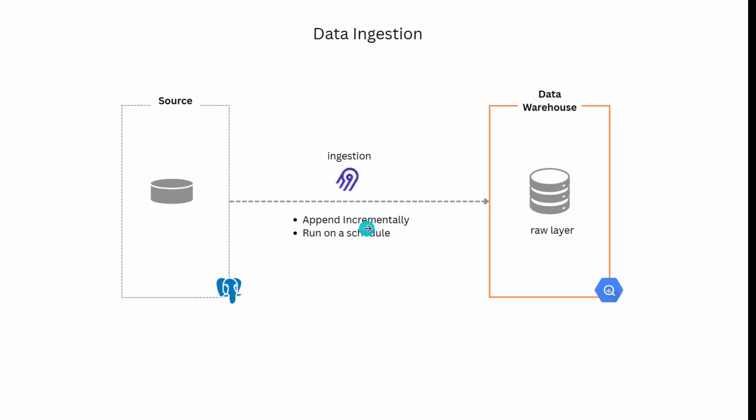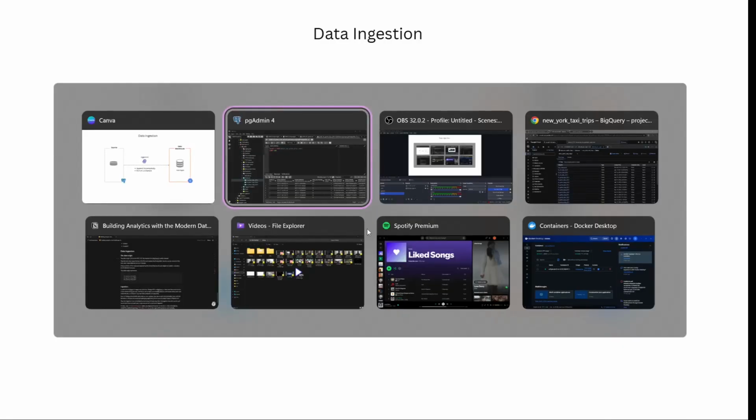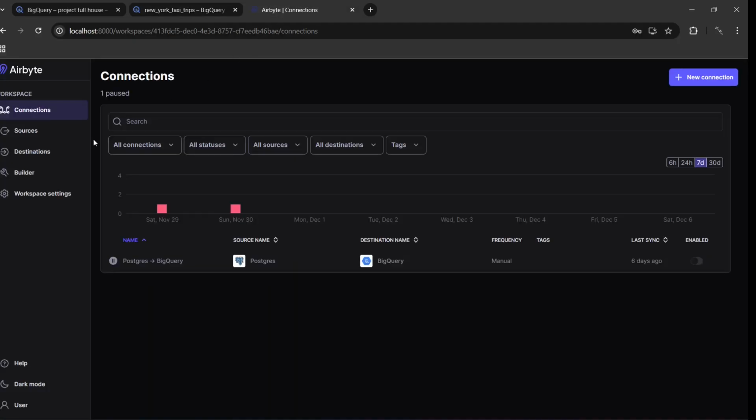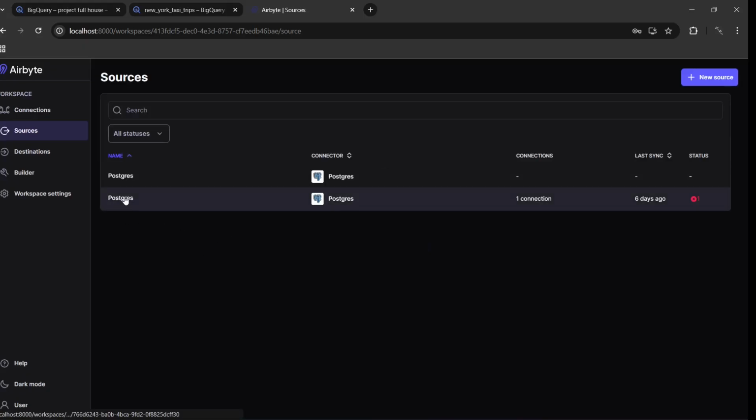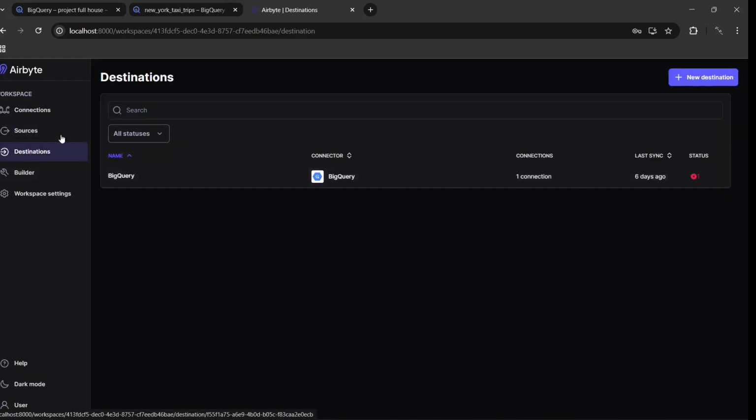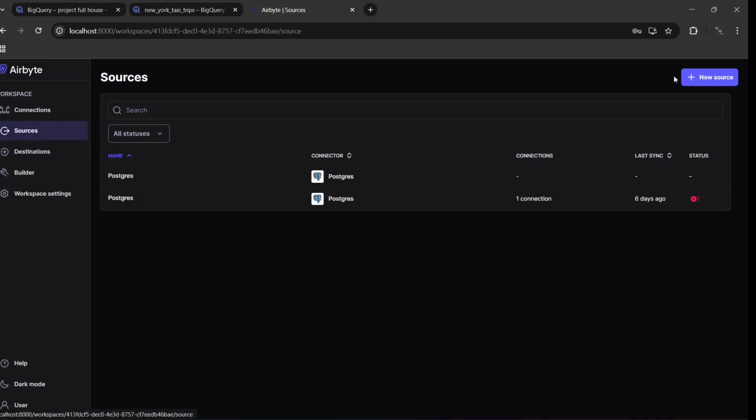Now let's take a look at the Airbyte setup itself. So this is my Airbyte environment, and as you can see, I have one connection here which takes data from Postgres to BigQuery. The source is Postgres and the destination is BigQuery. If we check over here, we can see our sources. This is our source, Postgres, one connection, and then our destination is BigQuery. To create a connection in Airbyte, all you do is create a source and then create a destination. Then you connect the two endpoints together, which makes your connection.